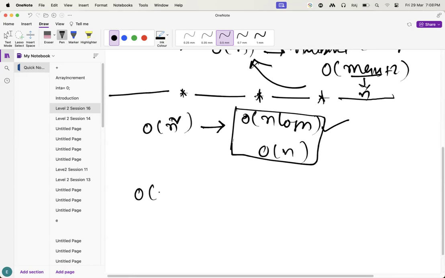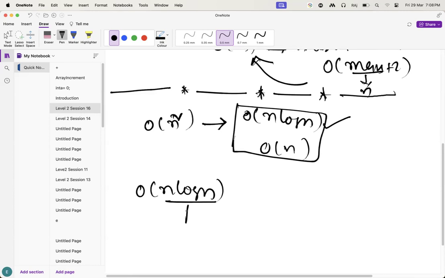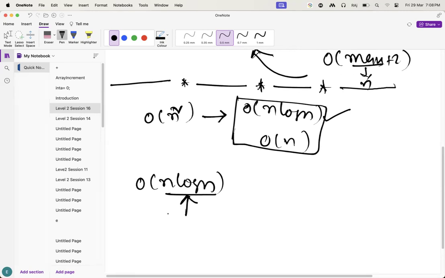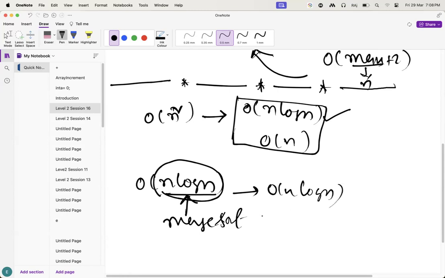So here you can see O of n log n. When you see this, you have to understand which approach this is. This is merge sort, right, guys? Merge sort. This is the best sorting algorithm. O of n log n is the best sorting algorithm.